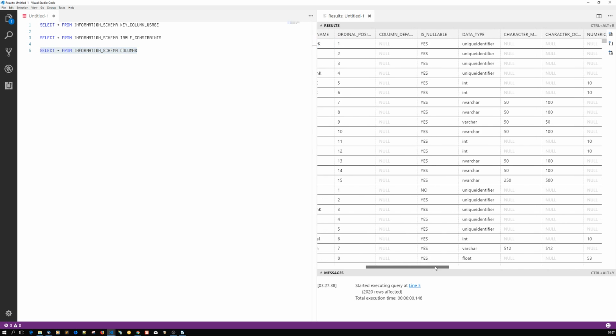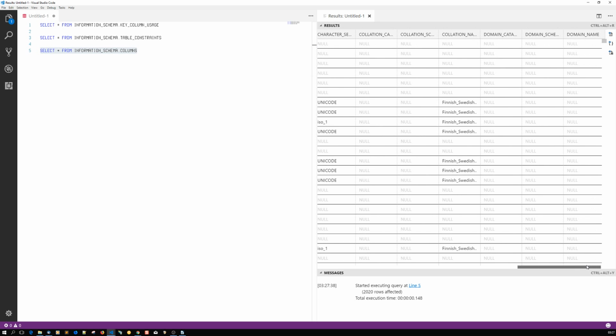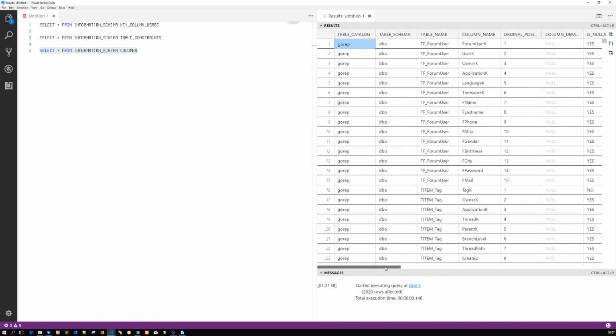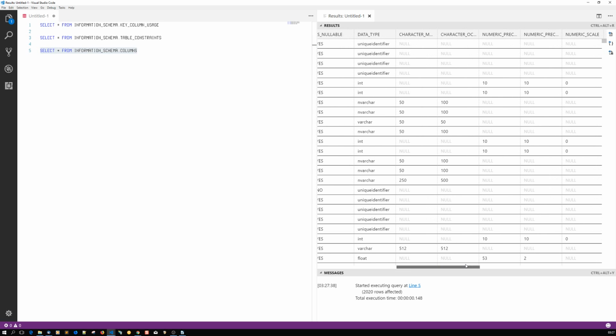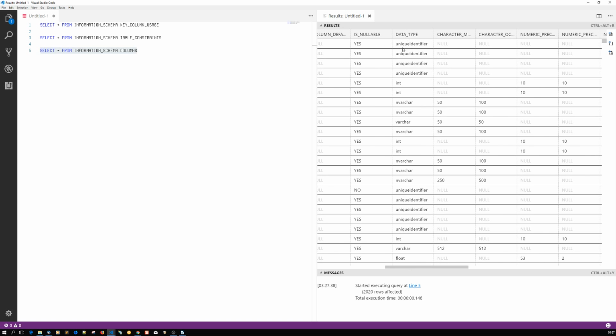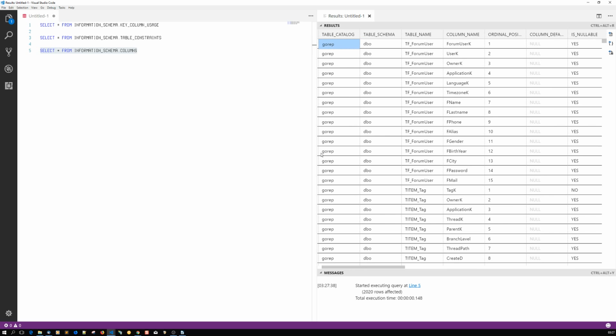Here, as you can see, this table has a lot of columns, and that is because there are many properties for each column. But here we have the data type, so from that table we can see the type. Now to find out the primary key for each table, we need to join these three tables.